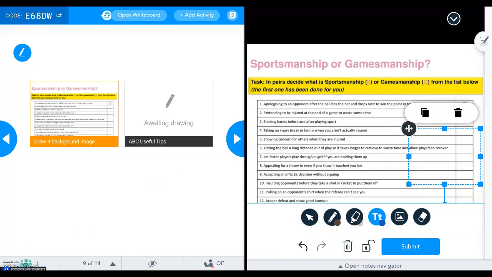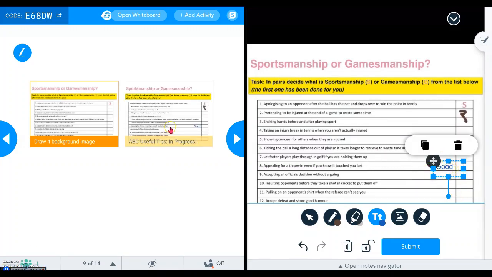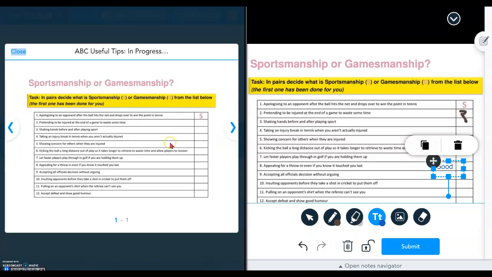Whatever they draw, whatever they type, they will appear on the screen in front of the class as well, on teacher's panel. You can click on any student's work and expand it to show the class, or to go through as interactive with the class.